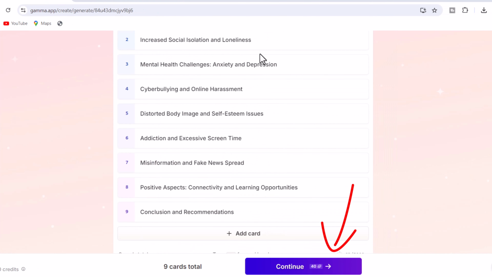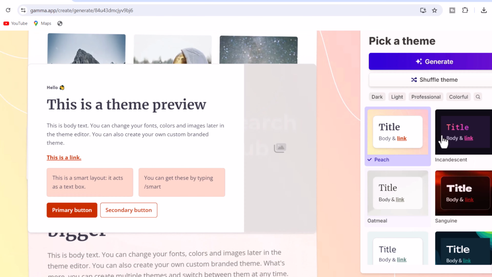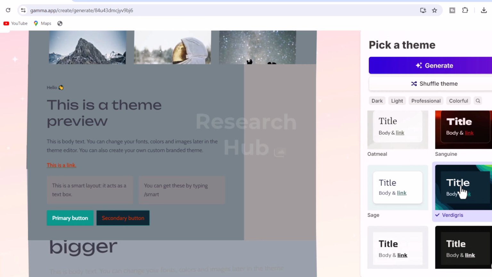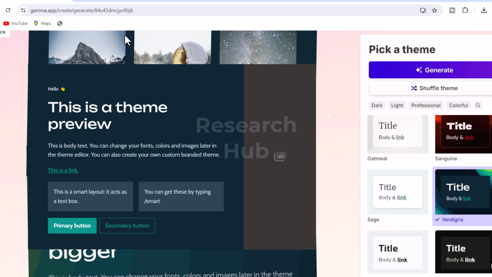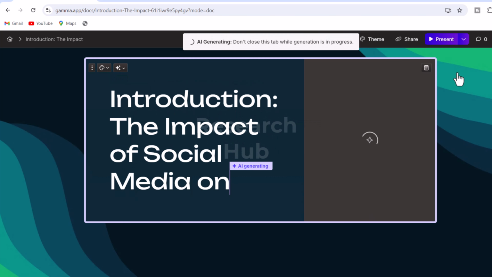Just click on Continue. Here it is asking for the templates. And you can select any template of your choice. For my presentation, Gamma suggested this template. So if you like this, just click on Generate and it will add text as well as a modern template to your presentation automatically.